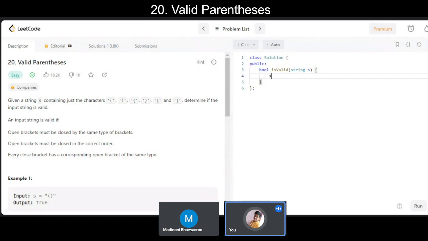So first of all, you will take a stack. Perfect. What will be the type of stack? Character, because you are working in string. Good. Then you will take a for loop and we will take auto. Why? Because you don't have to deal with the index, and if you don't have to deal with the index, you can directly use auto so that you will get the element directly.